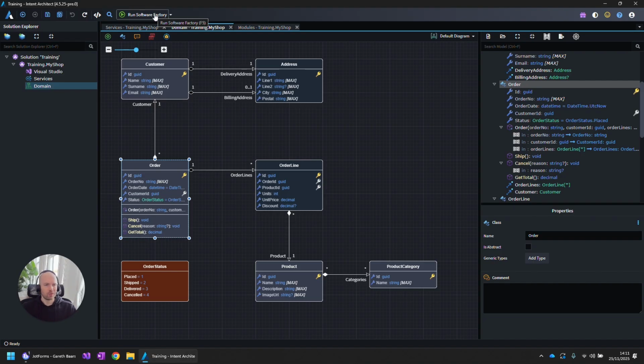Then Software Factory, I think that that's pretty obvious. F5 is the shortcut for that. Coming to the right over here, let me run you through these tools. So this is, if you'd like to see the latest changes that we've made to Intent Architect, you could check out what's new by clicking on this icon over here. This is essentially a gift icon, and it'll take you through to the release notes.